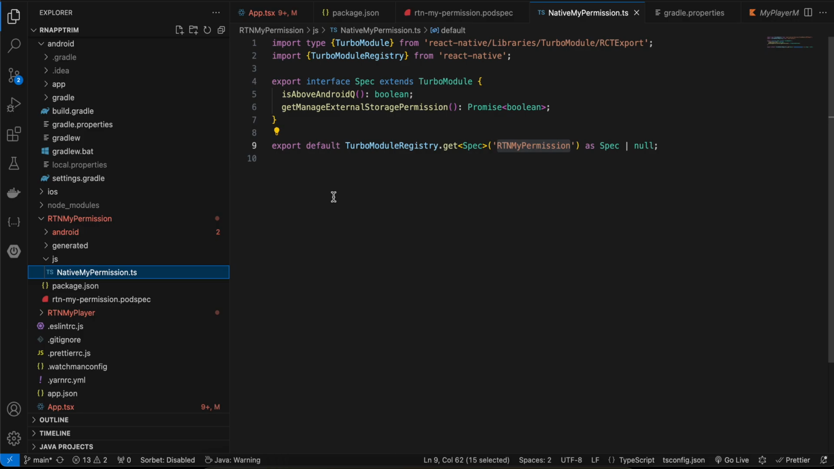Again I have copy pasted everything from docs. I have only added two methods. So if the user is using Android Q or above, then only we require the manage external storage permission. That's why I have created this method, and this helps us to give manage external storage permission, and this name I have changed.